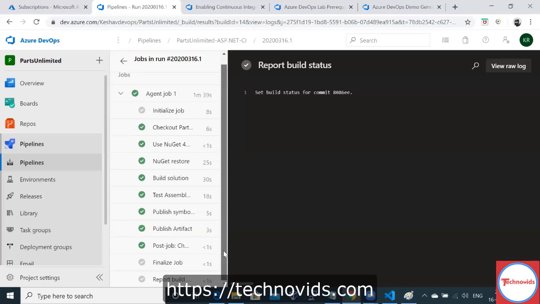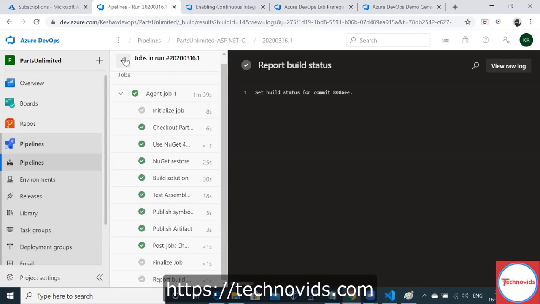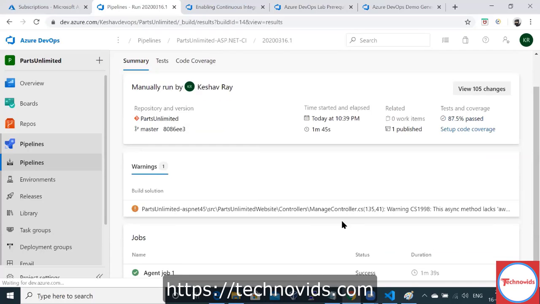Let's see if it has succeeded. Yeah, build status for commit. It's done. Our build has succeeded. Everything green means our build has succeeded. There was just one warning. Warning means you need not bother much, you can skip the warnings, the way we do in our day-to-day life, right?